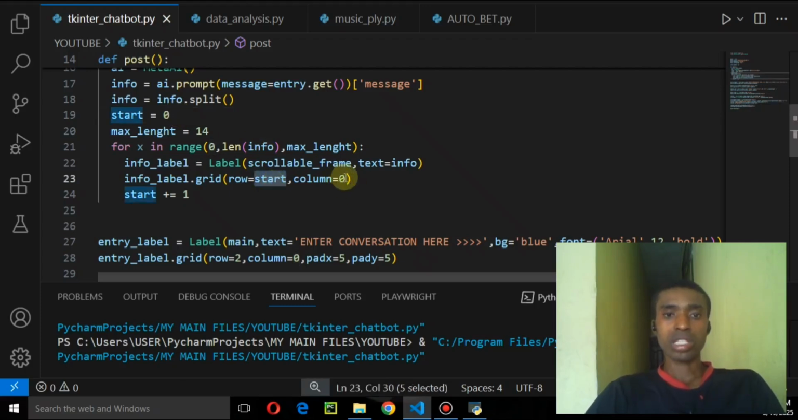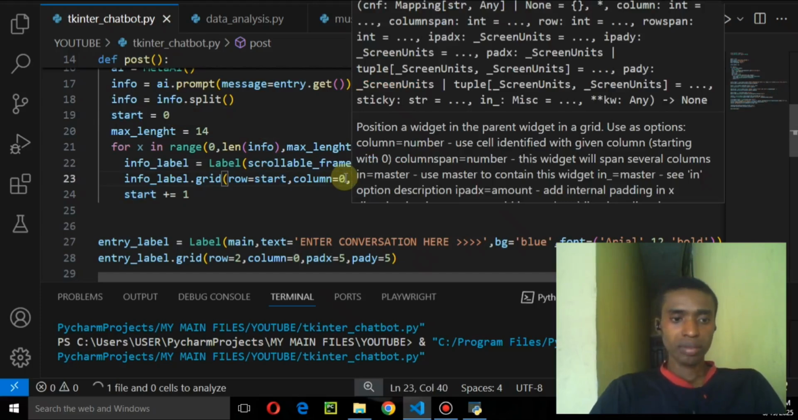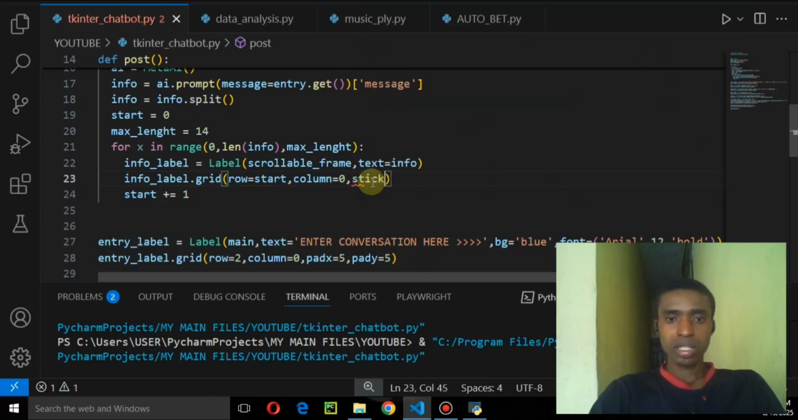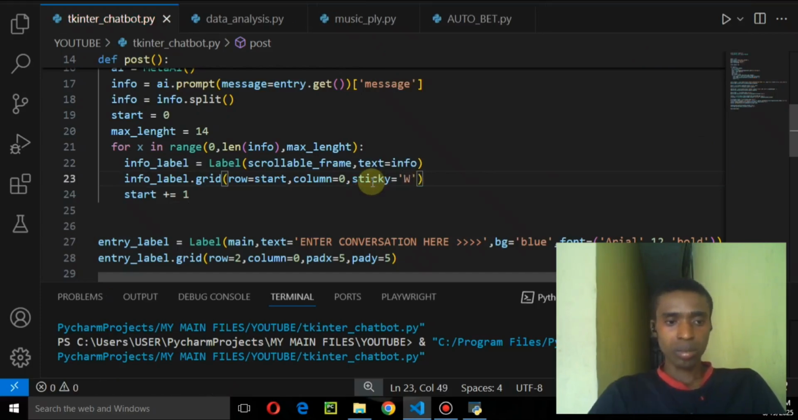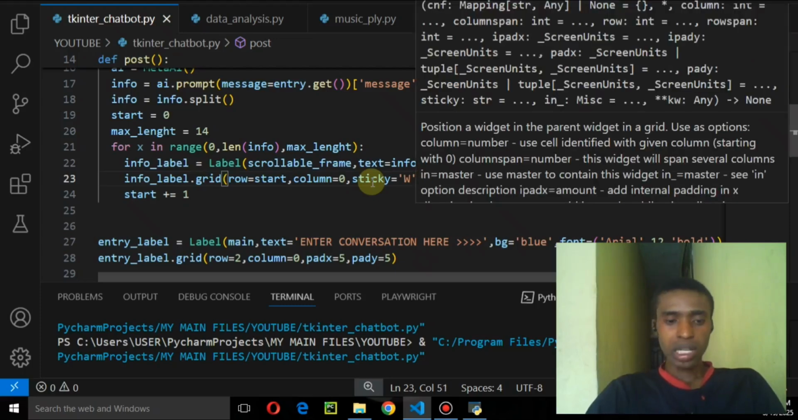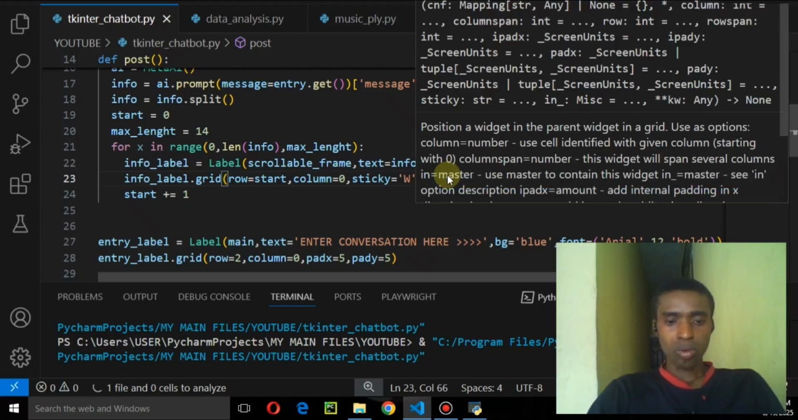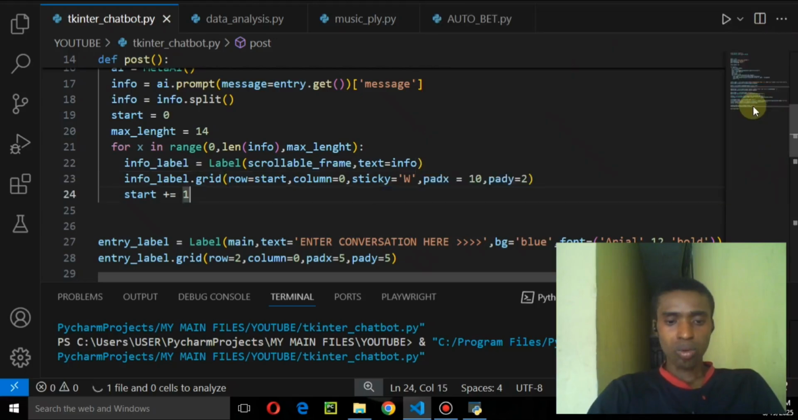So I also need to set some other things, like that of the sticky guy. Let me say the sticky guy, I'm going to set it to capital letter W. I'm also going to pad it a little bit. I can say our pad X is going to be 10, and then our pad Y, I'm going to set it to 2. I don't know why this guy is actually blocking me.